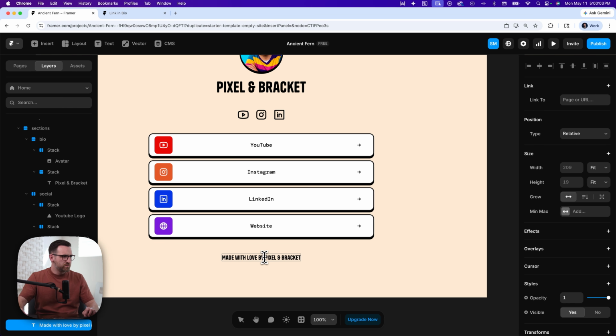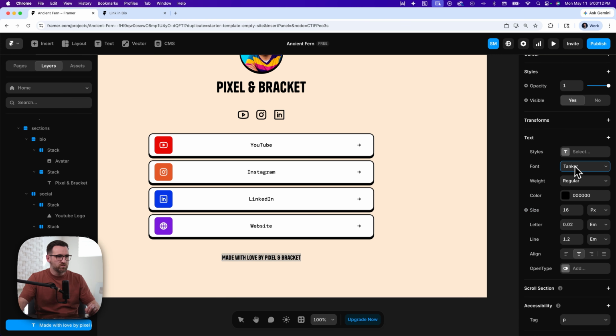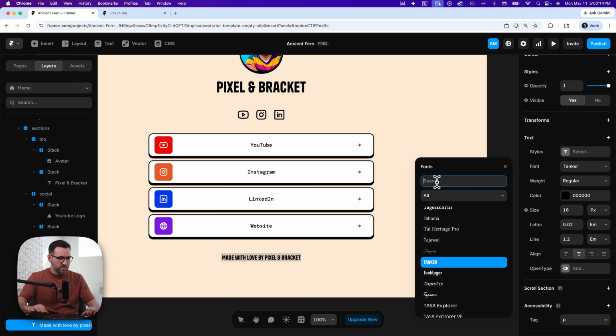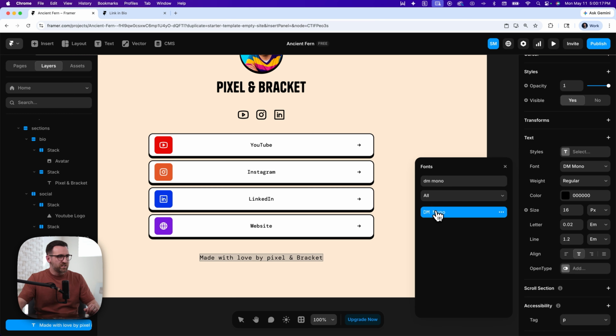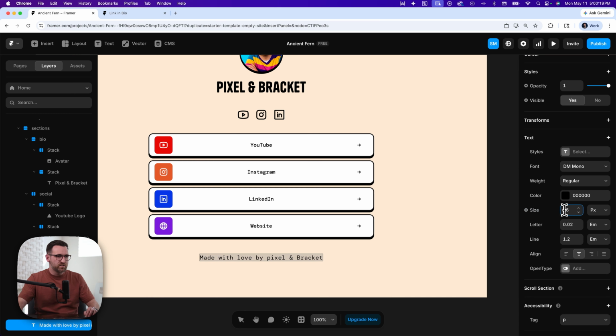We're going to change this a little bit because I don't want it to be this font. I want it to be the DM Mono font. So we've got this all selected on the right hand side. We're going to go to font and go down here to DM Mono. And we've got the DM Mono font. We're going to go sized pretty small, just like our buttons, down to 14. And I like it being medium.